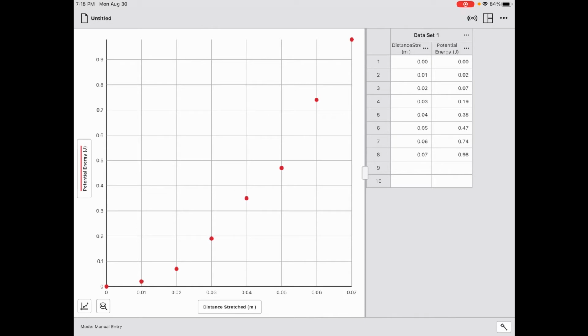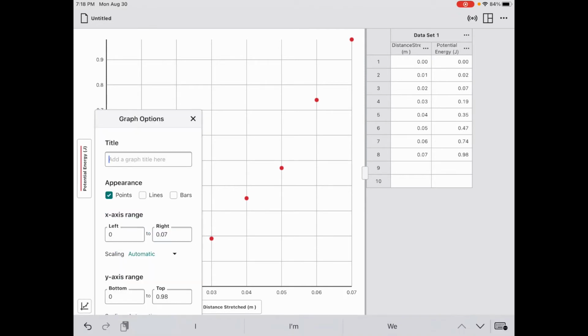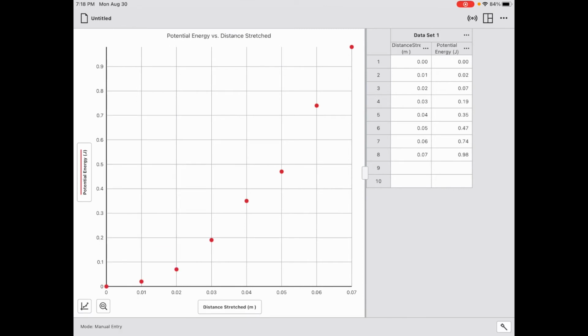Now to be able to put in an overall title, down in the lower left corner you have a small graph that has 3 dots and a curve on it. If you click on that, then we can go to Edit Graph Options at the very bottom. And that will allow you to type in an overall title. That overall title is generally in the format of Y versus X, the quantities. So my Y quantity is potential energy versus my X quantity, which is distance stretched. So now my graph is formatted.